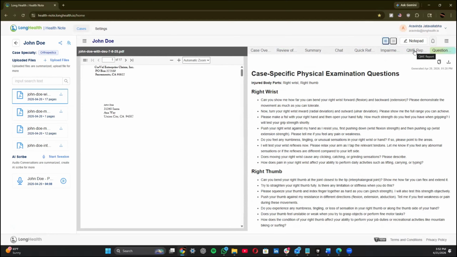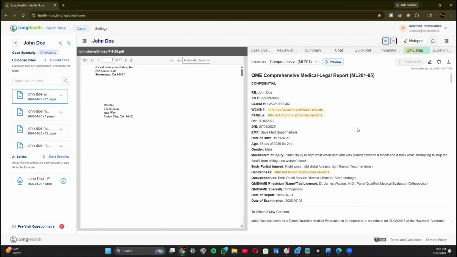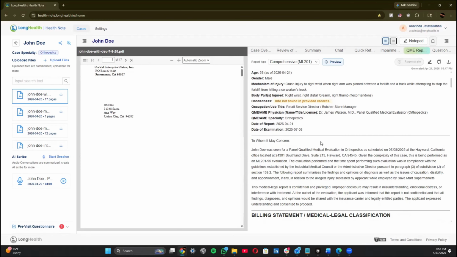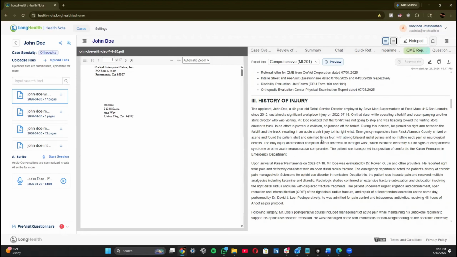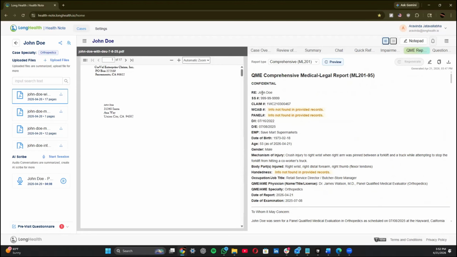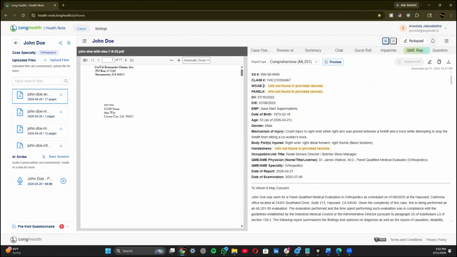Now, let us move back to the QME report that we set up for generation. So, as you can see, the QME report is generated with the title QME Comprehensive Medical Legal Report. All of the sections are documented in a traditional QME boilerplate template. So you can see the patient name, the social security number, the claim number, the WCAB number, the panel number, and this information is not present inside this particular case file, and that will be highlighted to you so you can always update it by editing here.